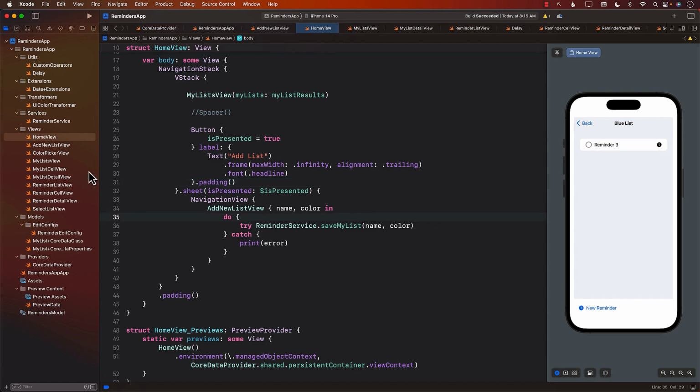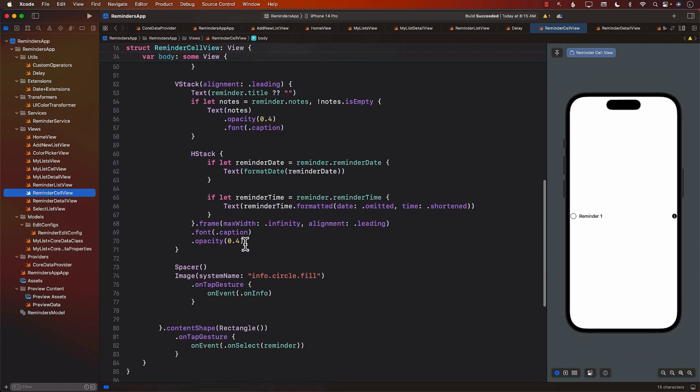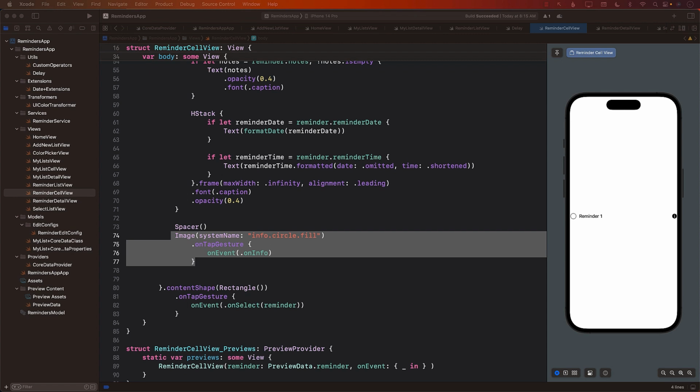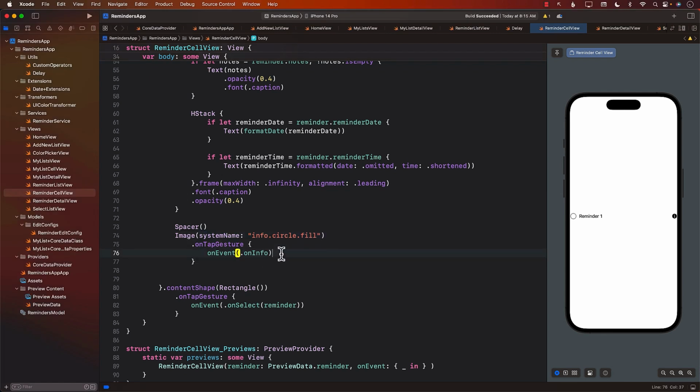So let's go back to our reminder cell view, and we will find out where we have the info button, which is right there. You can see that the info button is there. We need to make sure that this particular info button is, well, hidden. And the only time this is going to be displayed is when I actually click or tap on the reminder name or the surrounding area.